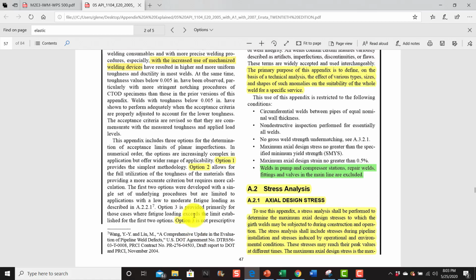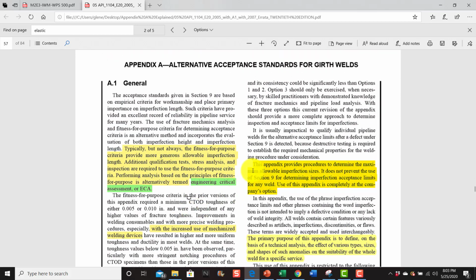We're not going to get into all the details, but I highlighted some stuff. This appendix provides procedures to determine the maximal allowable imperfection size. It does not prevent the use of Section 9 for determining imperfection acceptance limits for any welds. Use of this appendix is completely at the company's option. So it doesn't really eliminate Section 9, but if the company has adopted this alternative method, then it has to be verified by either UT or X-ray.